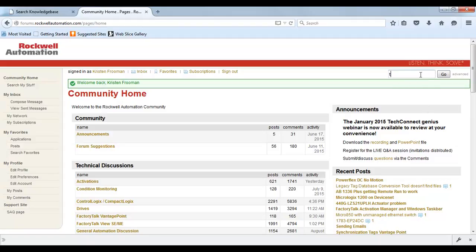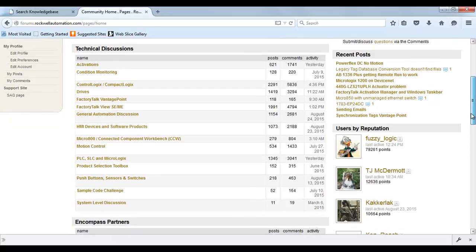You can search through the entire user forum up here. You can see recent posts right here. We organize all of our discussions by product, so you can see ControlLogix, drives, FactoryTalk Vantage Point, FactoryTalk View SE, and more. Click whatever product you want to talk about, and within that we have different topics. People post new topics, they go into existing ones and post new comments and new questions, and they respond to other people's questions. There's a lot of activity that happens on here, and you can get really good information.